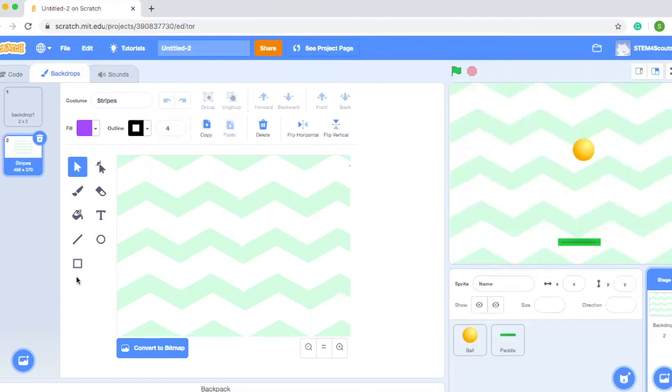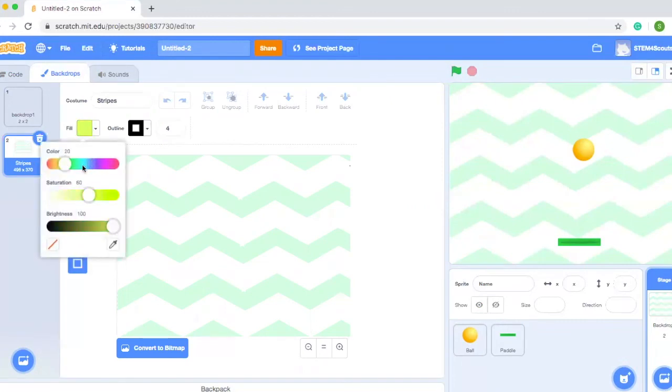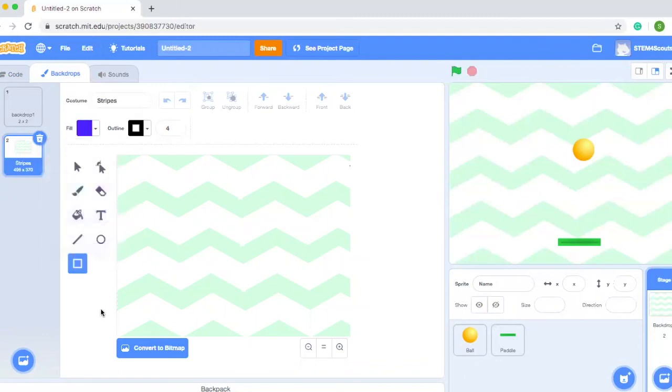And I am going to select this square tool so that I can create a rectangle at the bottom. And I'm going to click on fill. Now fill is how you can change whatever color you want to work with. So I want a dark blue. I'm going to increase the saturation. That blue looks good to me. And then I'm just going to click and drag to create a shape.